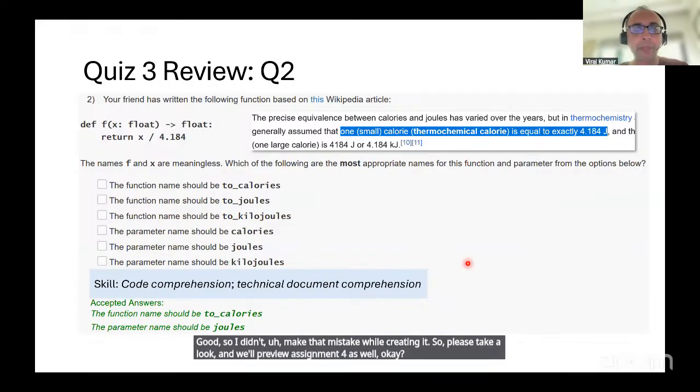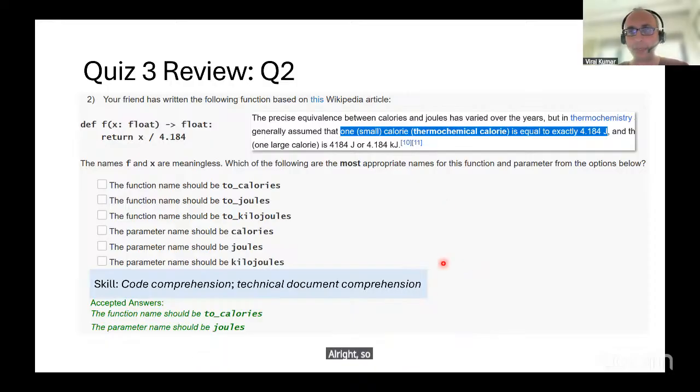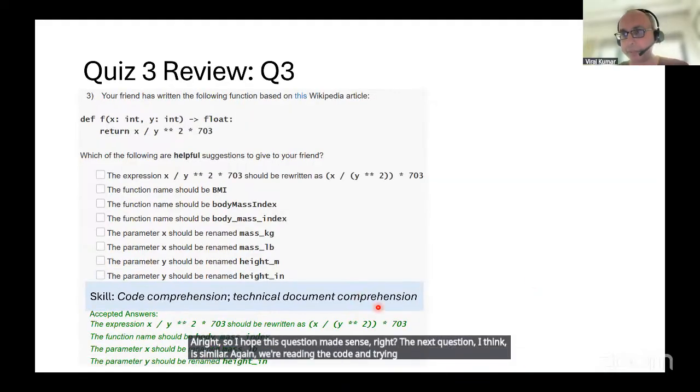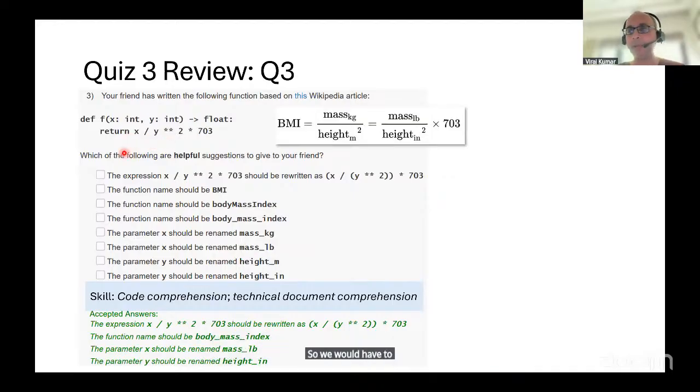Okay. All right, so I hope this question made sense, right? The next question I think is similar. Again, we're reading the code and trying to compare it to some technical documentation. Here again, we're doing some formula, right? So we would have to read inside that Wikipedia article on body mass index, there is some formula, right?